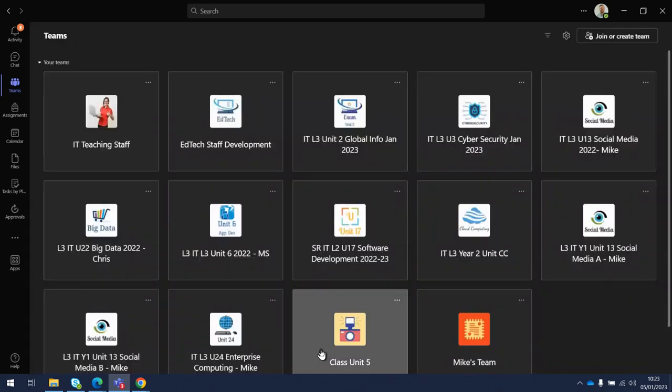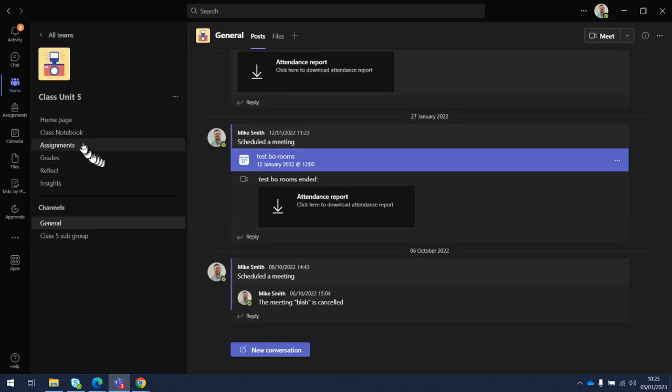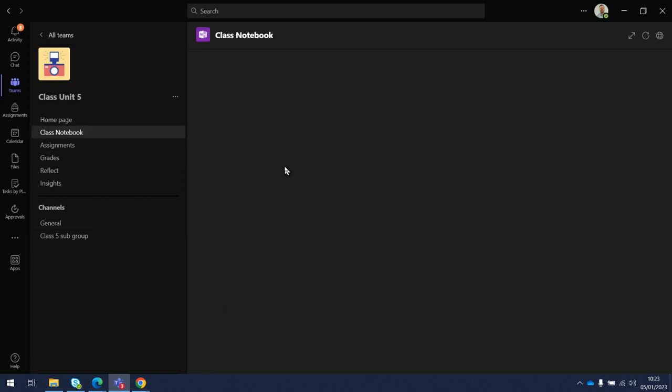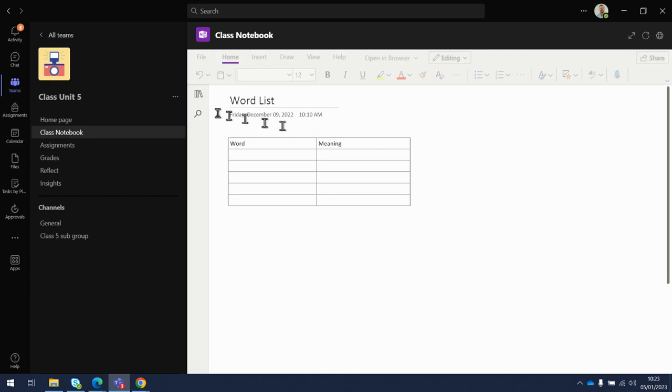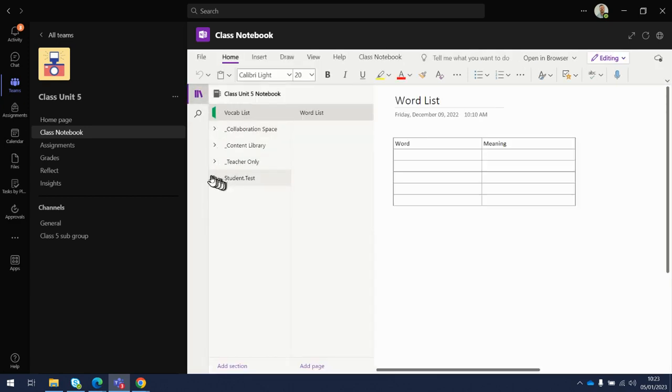If I go back to this team and look in the class notebook, it looks pretty much the same, only this time I have my test student, and these are the sections that the software created for us right from the beginning. It's a little bit like a ring binder type affair with sections, and then within each of these sections you can add blank pages.